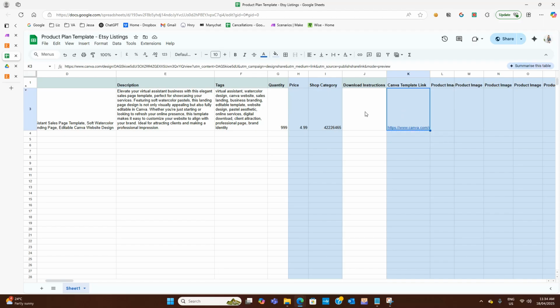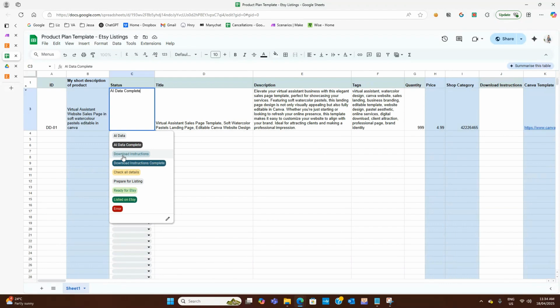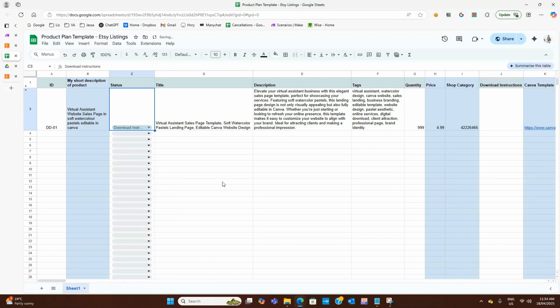Just make sure that it is something that they can access. So it does have to be like cloud storage or Canva or something like that. It can't be a file directly from your computer, like a zip file wouldn't work in this situation. So all you need to do is add your link here. Then you're going to go back over here and you're going to be changing this to download instructions. Now, after about 10 seconds, the download instructions will appear here.